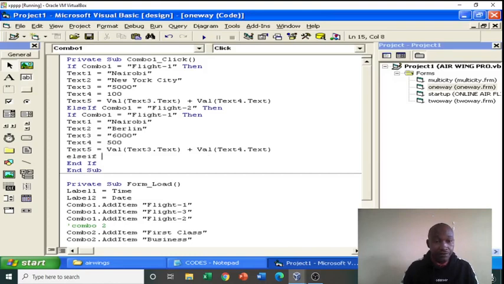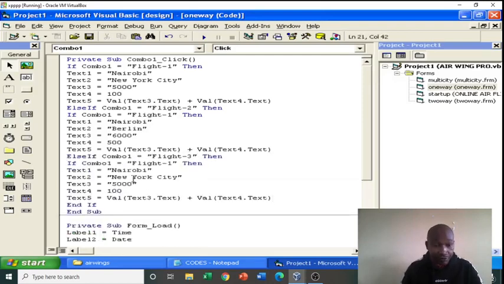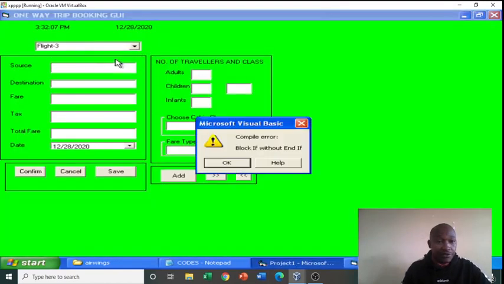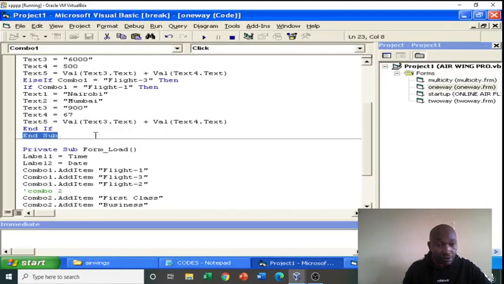Else if combo one equals the next flight number three, then what happens? We paste this one. Therefore, it will still be leaving from Nairobi, but this one will now be heading to Mumbai, India. Then we can give something like tax of that. Therefore, basically, that one is done. And therefore, when I choose freight number 3, there is end if, else if.